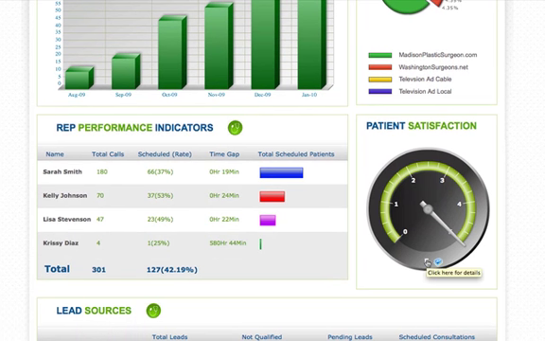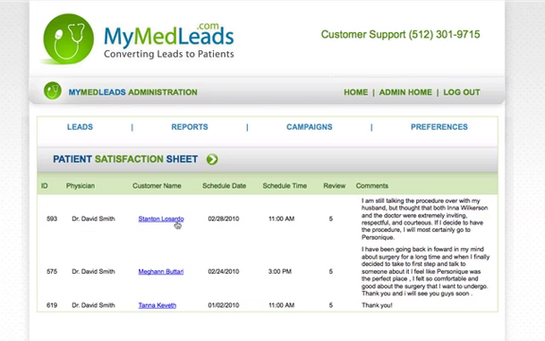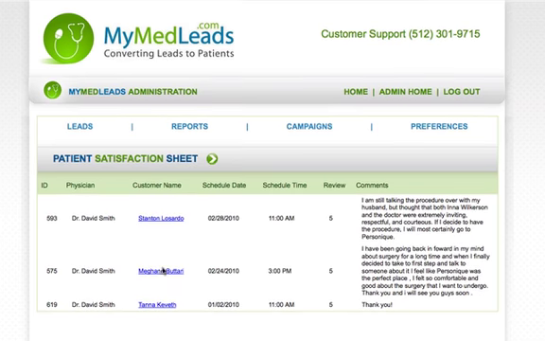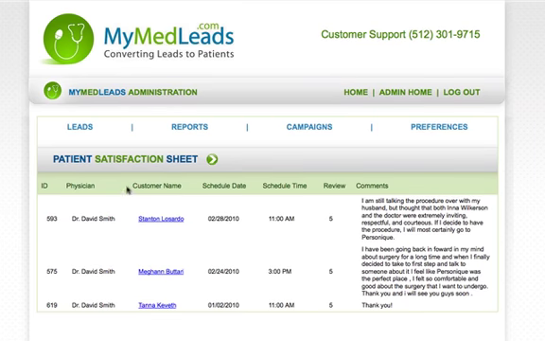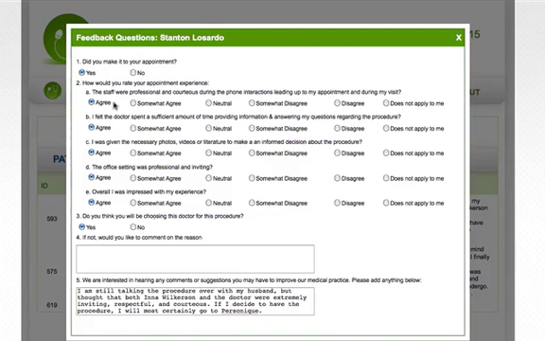In the patient satisfaction, you can click on the number and it'll show you every review that you've gotten back from a patient that has come to you in the last week. So you can actually look at what they said about you, and you can go a little deeper, and you can see how they rated you, and then you can see exactly what it was that they said.